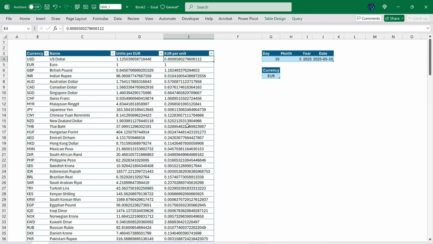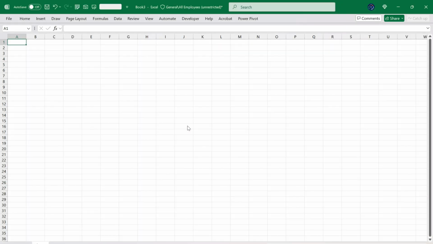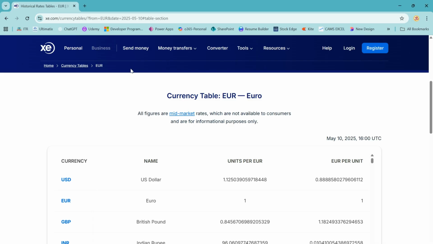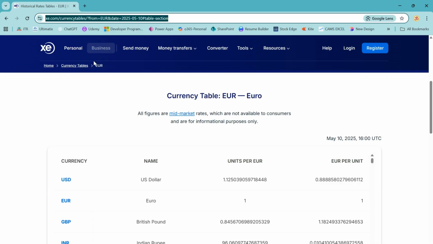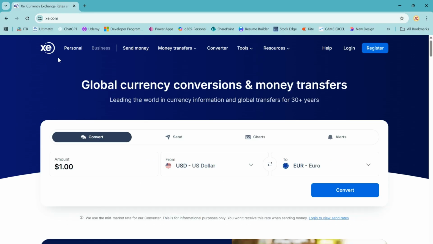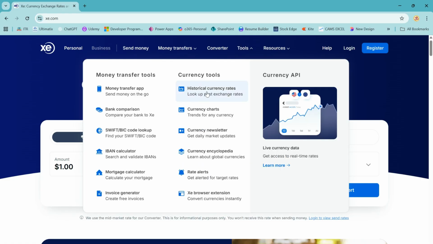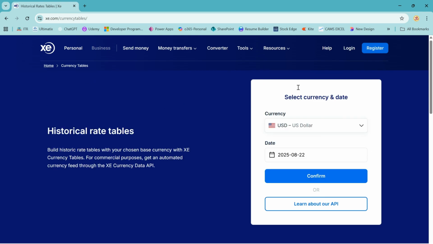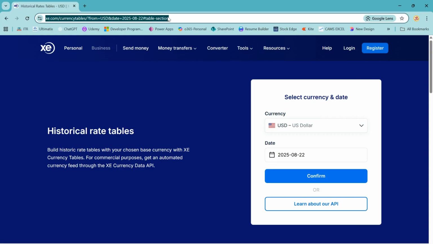Let's create a new Excel file and capture the web page address. So how do we come over here? This is the XE home page. Go to Tools, Historical Currency Rates. This data will pop up, and click on confirm just to generate that website link. Let's copy this link.